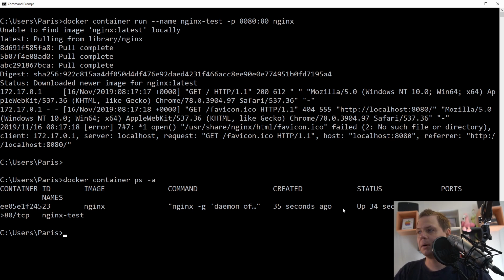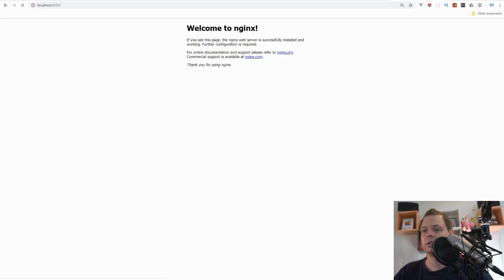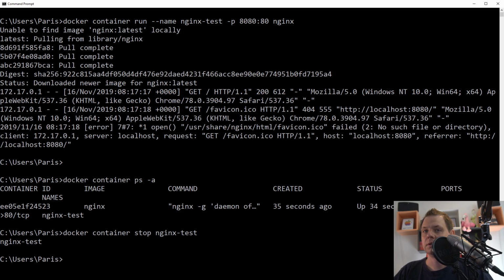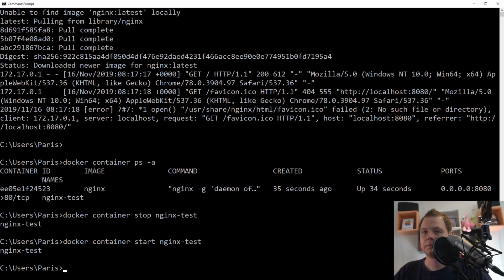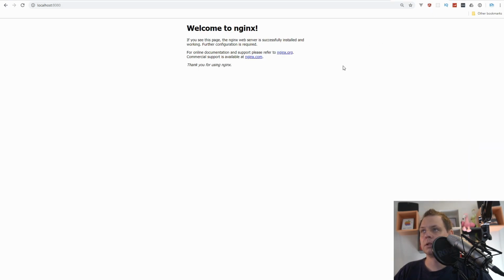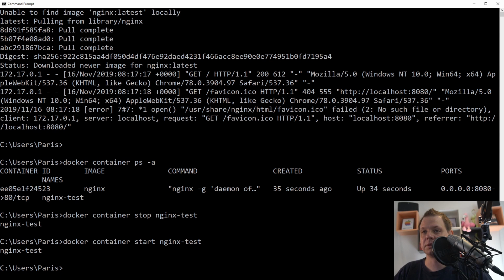If you want to stop a container, you can basically just say container stop and then nginx-test. Then we have stopped the container, and you can see we don't have any requests anymore. If I start it again, you can say start the container, and it should be up and running here, and you can see it has already responded. So that's how you can start the container, and how you can stop it, and how you can start it.